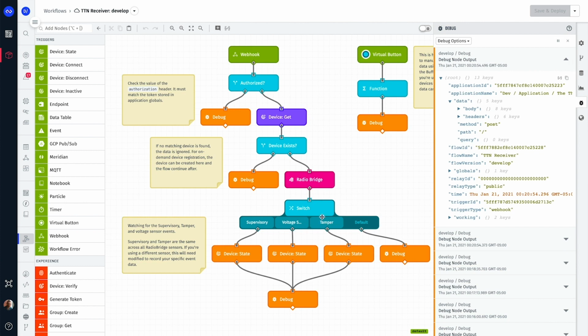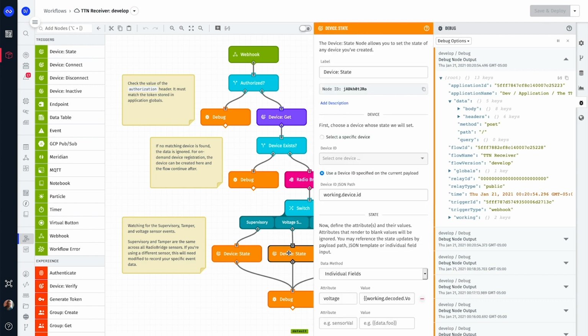After you've decoded the information, the next thing you have to do is store it. Store it in some time series database. And inside Losant, that's called device state. So now we can take that decoded information and store it on what we call an attribute on a device model. A question you might have is, how do we know which device to store this on?